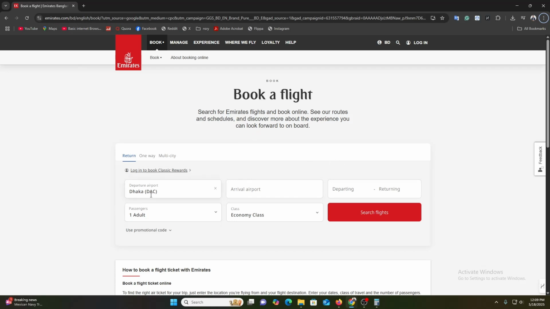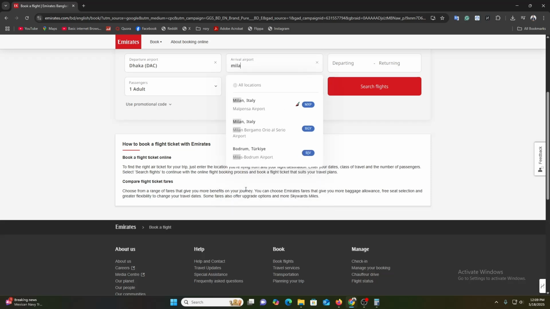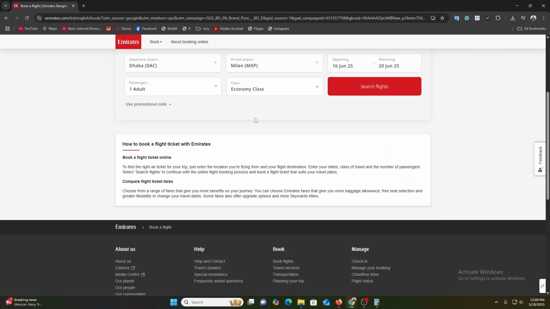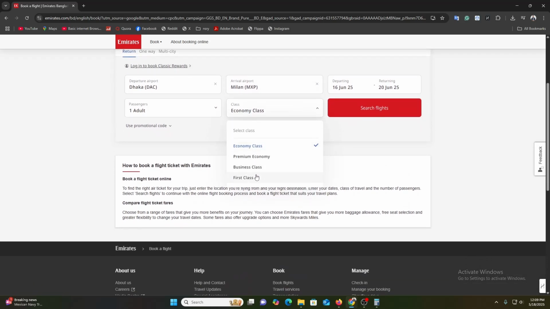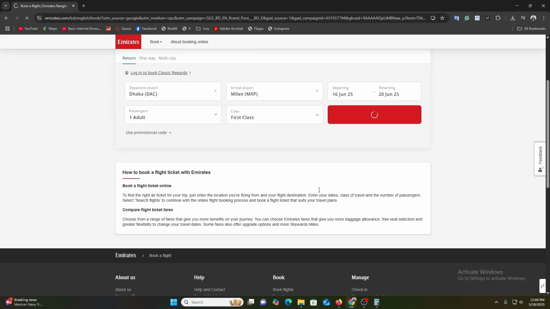In here we are going to search the destination, that will be Milan, Italy, and our date will be 16 June and our return will be 20, and I'm going to choose the class, that will be first class, and adult will be 1. So let's search the flight.